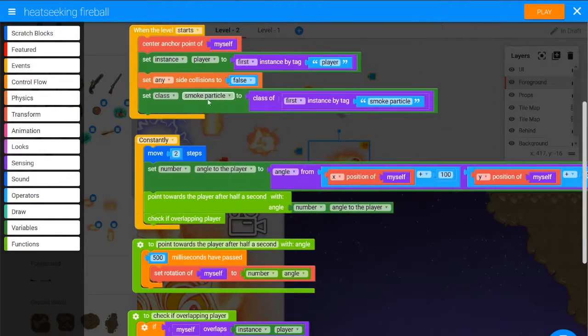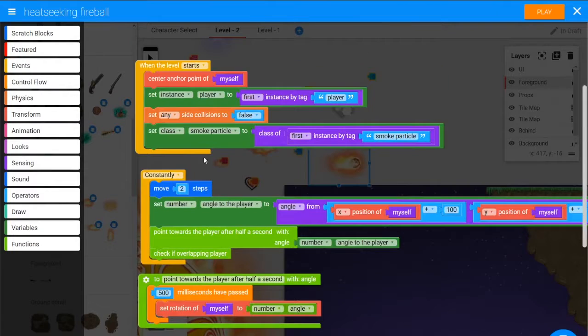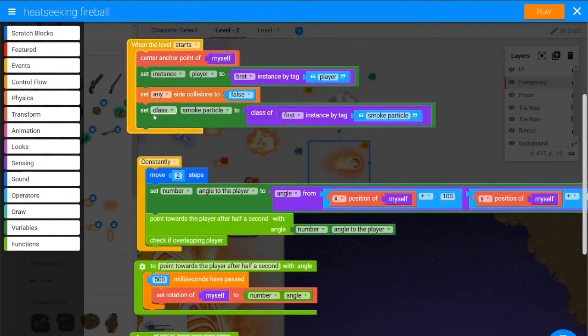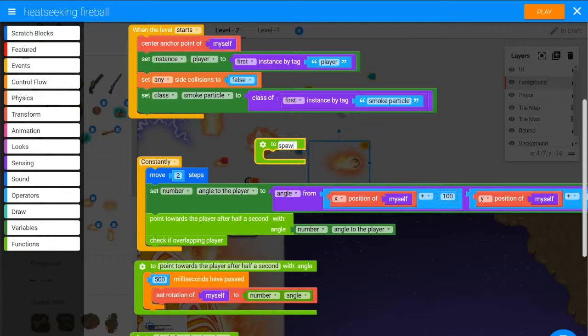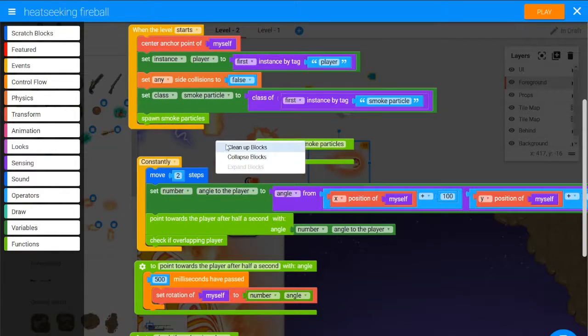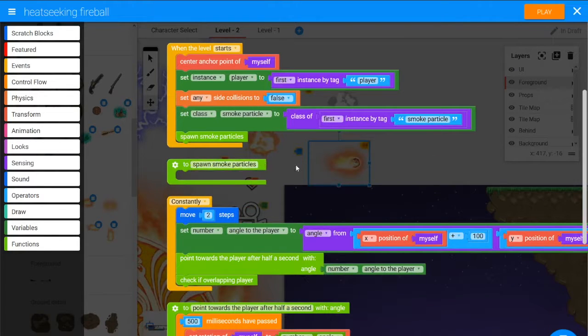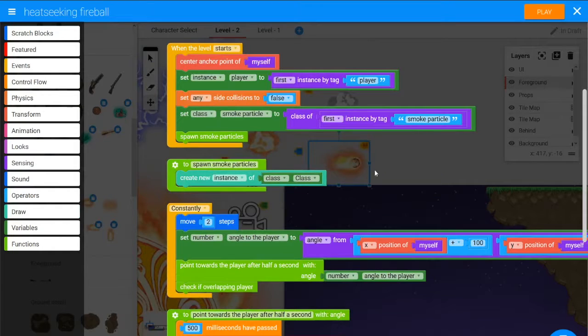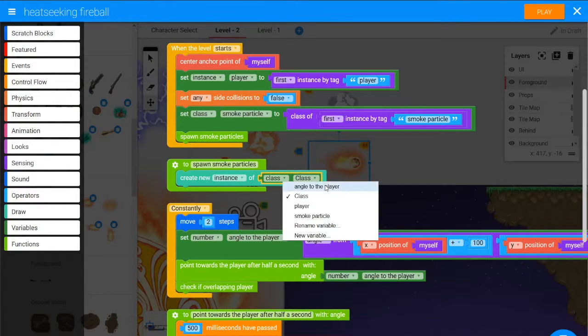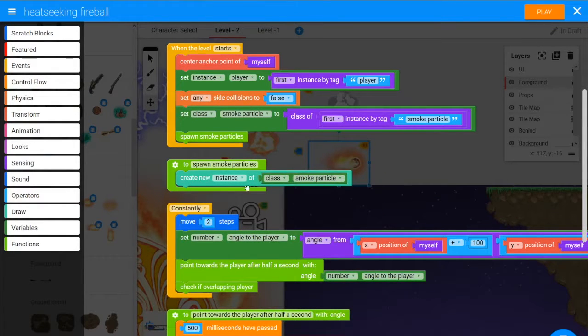So we've saved the smoke particle as a class. And then what we want to do is start emitting smoke particles. So we'll make a function for that. Spawn smoke particles. And we'll run that function as soon as the level starts. And spawn smoke particles will create a new instance. That's from draw. Create a new instance of class smoke particle.